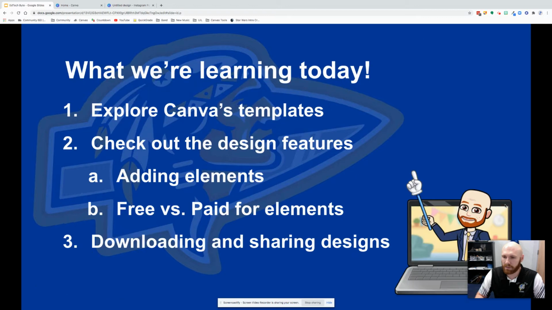So what we're going to talk about today is exploring their different templates. We'll also be looking at some of the design features that they have. We'll talk about adding different elements to your design and also the difference between some of the free elements that they have and some that you have to pay for. And then also we'll talk about downloading and sharing these designs.